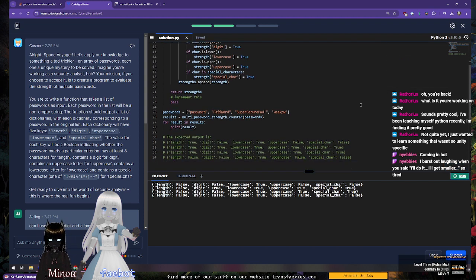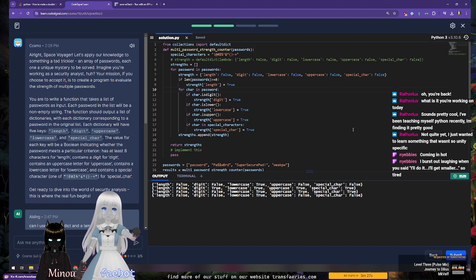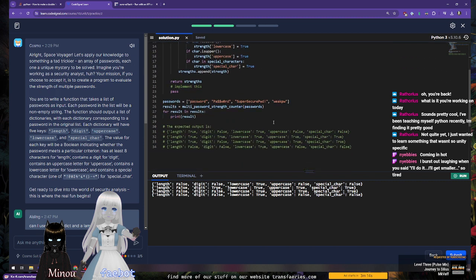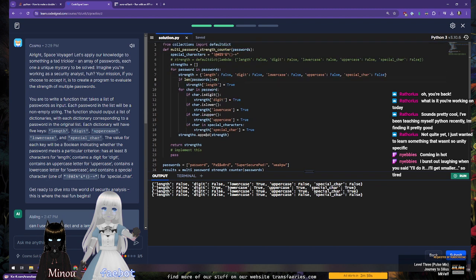So false. Length false. Greater than or equal to 8. False, false, true, false, false. But 1, 2, 3, 4, 5, 6, 7, 8. It is exactly 8 letters, 8 characters.